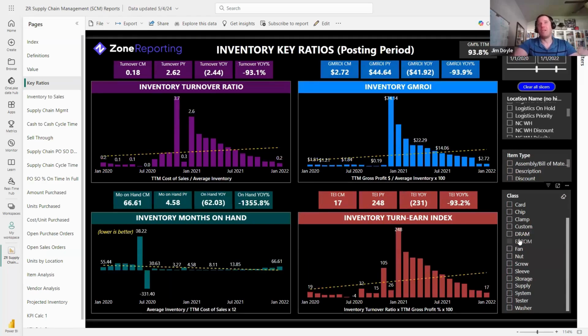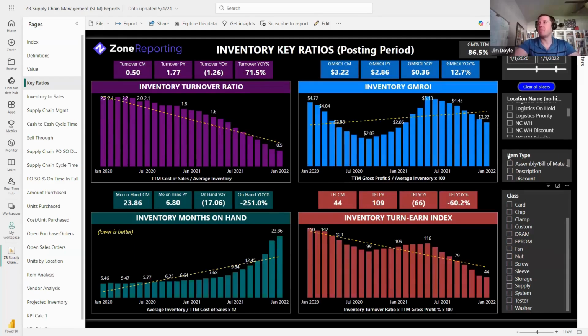That's the power of Power BI, is, hey, this is a dynamic screen that I can slice and dice however I want. Again, as long as I'm capturing it in NetSuite, now I can bring it in and analyze it here in Power BI.